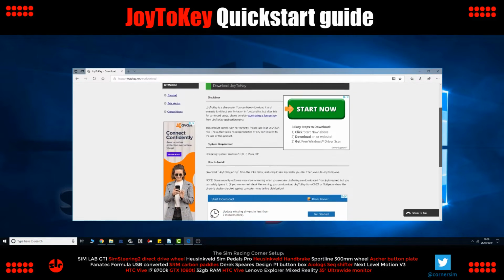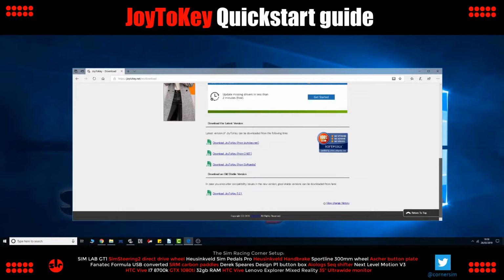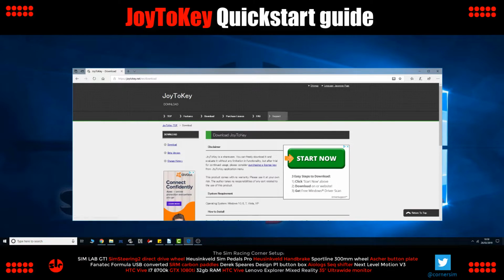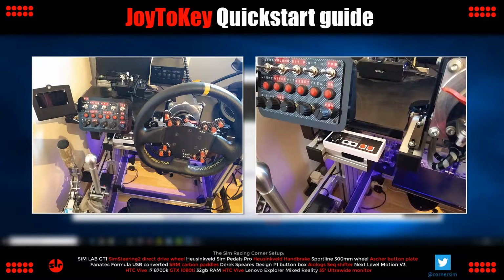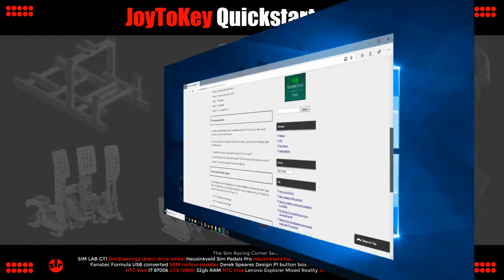Also, JoyToKey can emulate a mouse controller, which I found very useful for my setup, as I don't have room for a mouse. I'm using a cheap gamepad as my mouse controller, which you can see mounted in this picture. All of the above is covered in this tutorial, plus a couple of other tips. There's timestamps in the video if you want to skip certain parts of the tutorial. Okay then, let's get down to it.